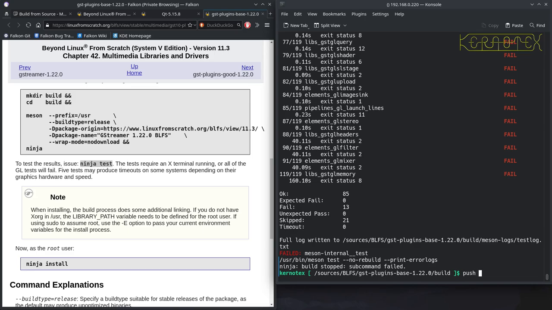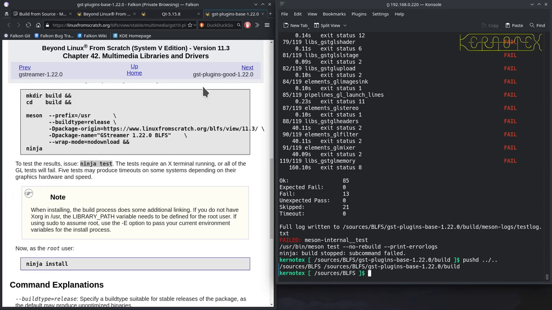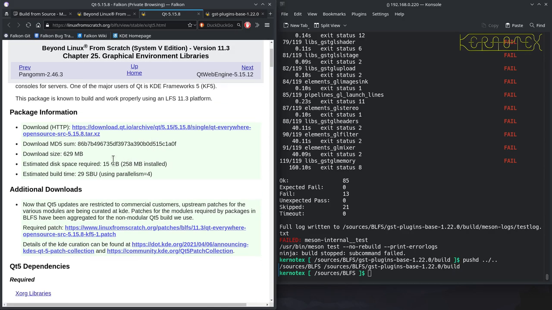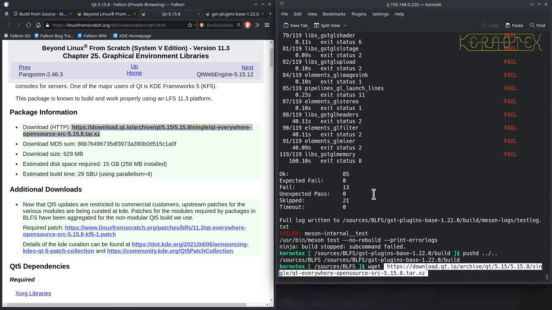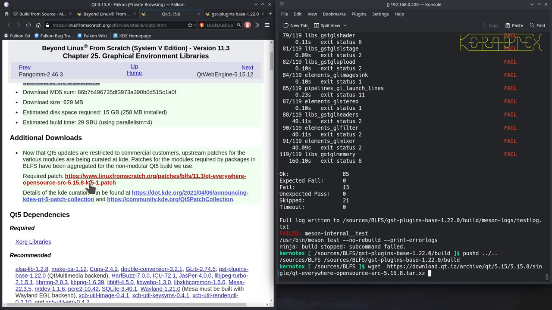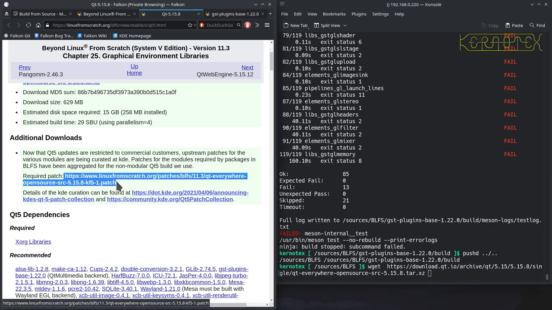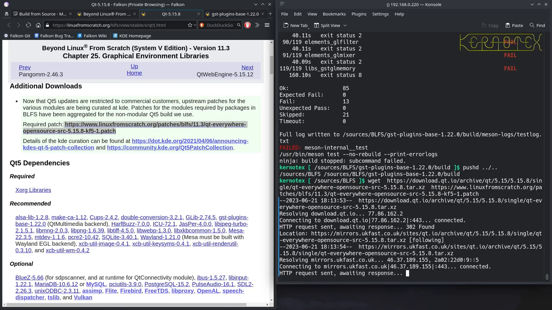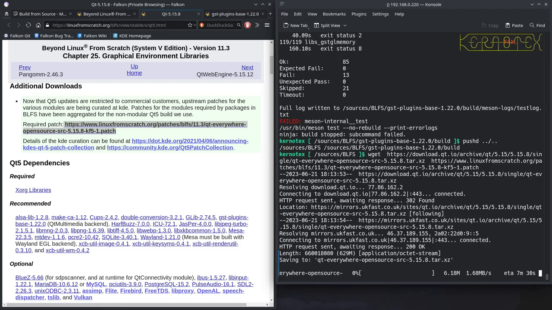I'm going to push this directory, let's go back to BLFS, and I'm going to start Qt downloading because it's quite big, 629 megabytes. So while that's downloading, I'll run the tests actually on the machine itself, which you obviously won't be able to see, and I'll report back how that fares. Let's see what it says here. Updates. Okay, the required patch, yeah. So I'll get that downloading and I'll get on the terminal, which is right next to me.